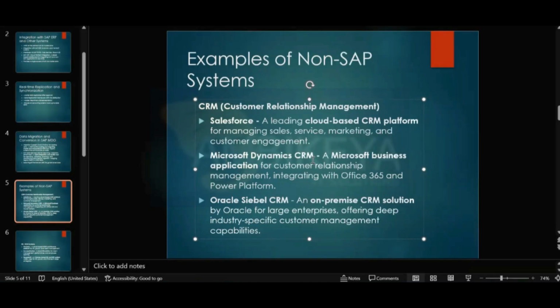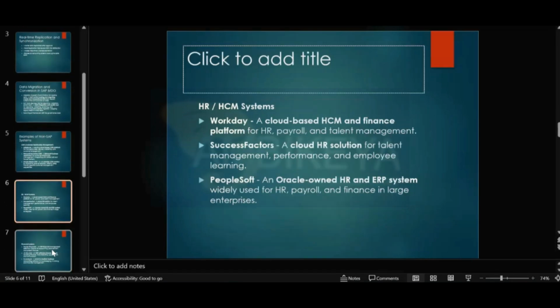Another is Microsoft Dynamics CRM. It is also customer relationship management, integrating Office 365 and Power Platform. Those are all integrated with SAP. Another is the Oracle Siebel CRM. That also has deep industry-specific customer management capabilities. So these are all examples of non-SAP systems.